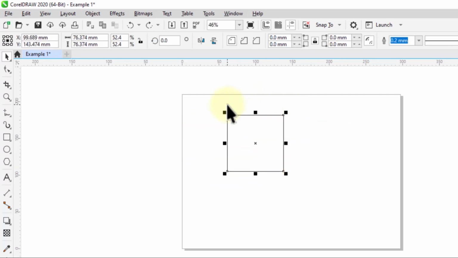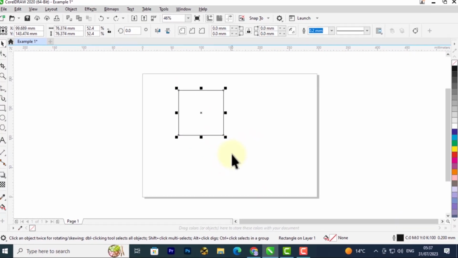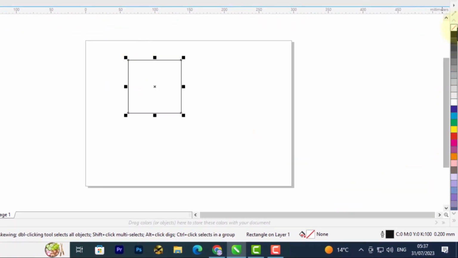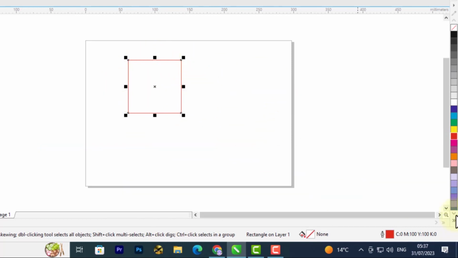Now you can see I only have the outline. As you can see, the outline is on and its color is black from over here, but we have no fill color. If you'd like to add a fill color, all you have to do is... let's first look at adding a color to the outline. I'll come to this color palette and right click on a color, and it will change the color of the outline. I'll right click again on a different color, and as you can see, it will change the color of the outline.